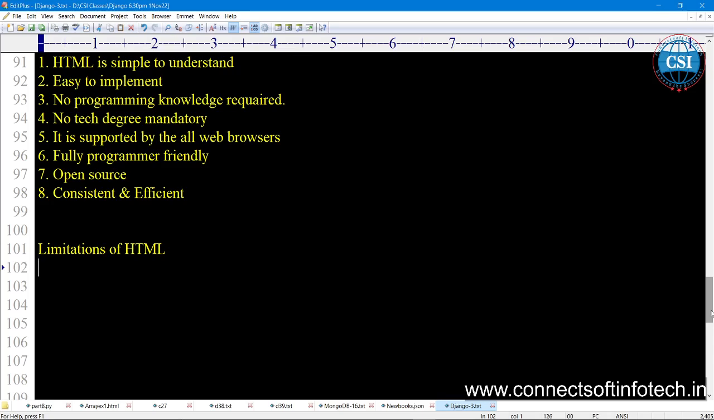So the limitations: we can design only static web pages. Then very lengthy programming. Then no security also.